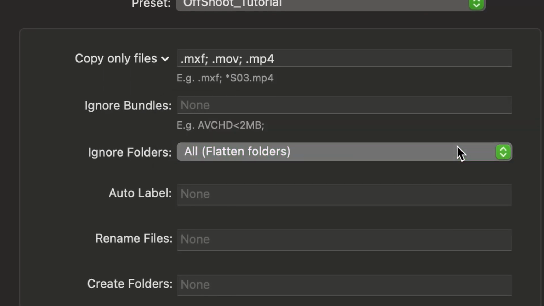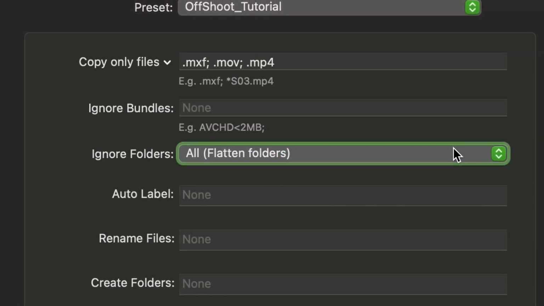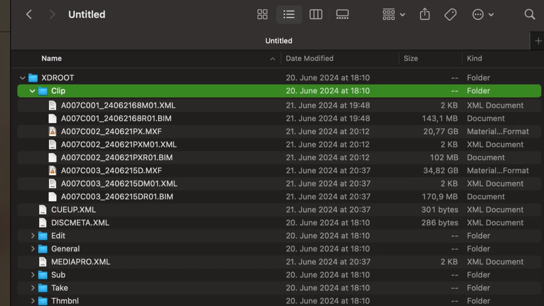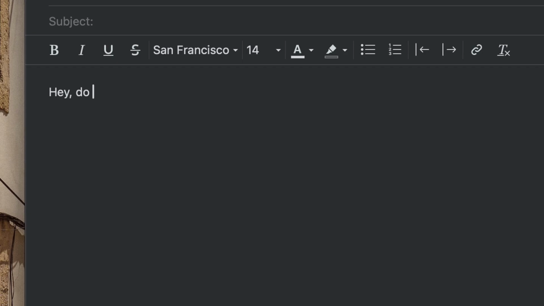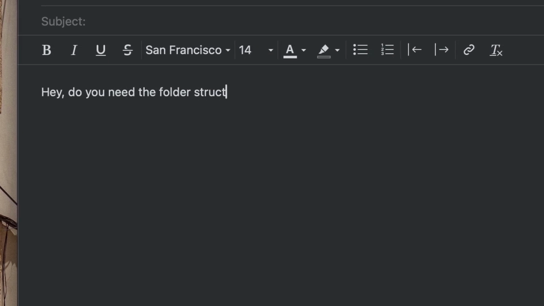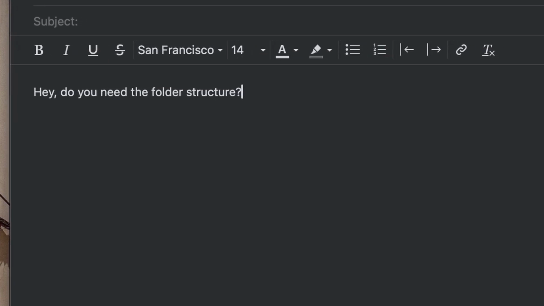I mostly keep this in my presets at flatten all folders. I don't need the folder structure my cameras generate for my projects. However, if I worked on a bigger production or with another company, I would always check their workflow in advance and adjust it accordingly.